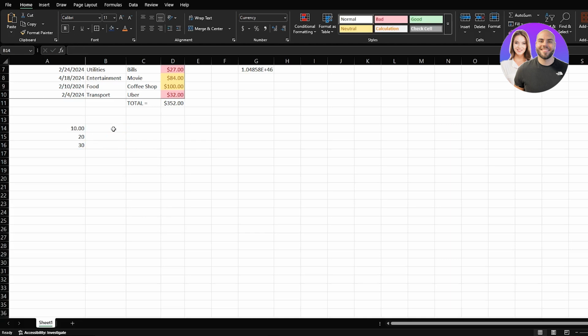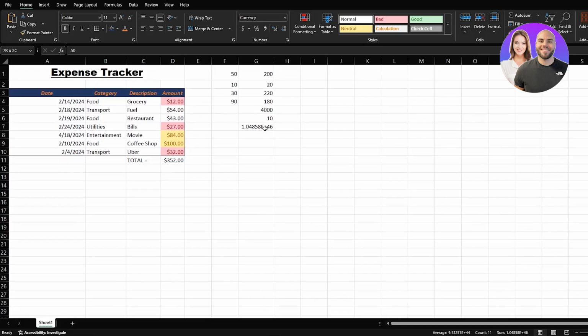Now, in this cell right here, we have a basic tax rate. We're going to come to column F, and in cell F1, let's delete all of these and put 0.10 for the tax. Now, in column A, we have expenses, and in column B, we want to calculate the tax on each expense. The tax rate is always going to be in F1, never changing.